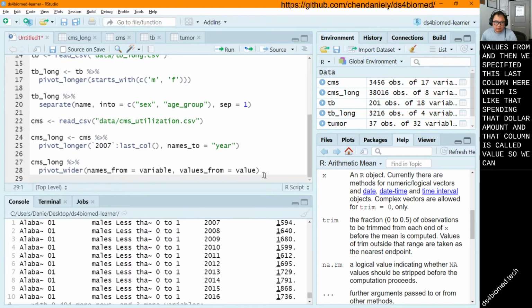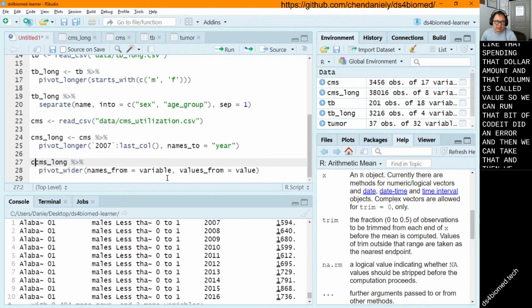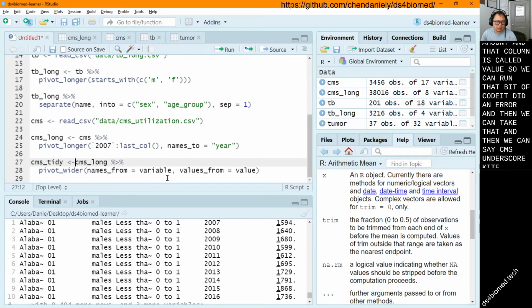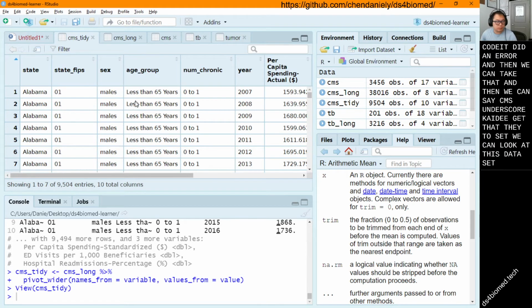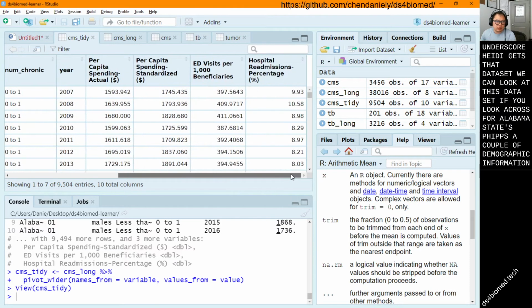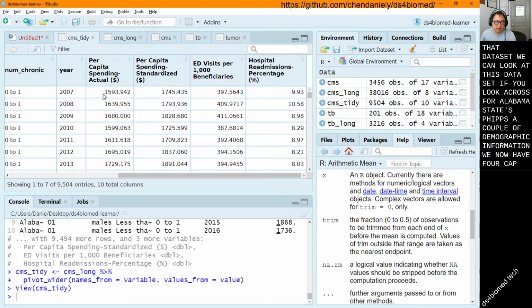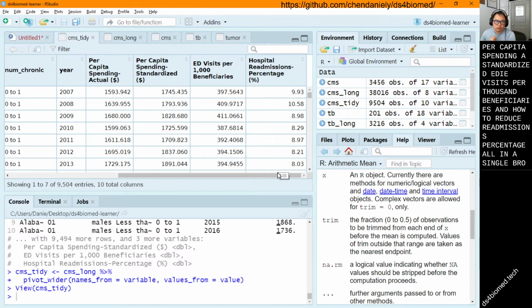So we can run that bit of code. It did an error. And then we can take that and say cms_tidy gets that data set. We can look at this data set. And now if we look across for Alabama, states FIPS, a couple of demographic information, we now have per capita spending, standardized ED visits per 1,000 beneficiaries, and hospital readmissions percentage all in a single row.